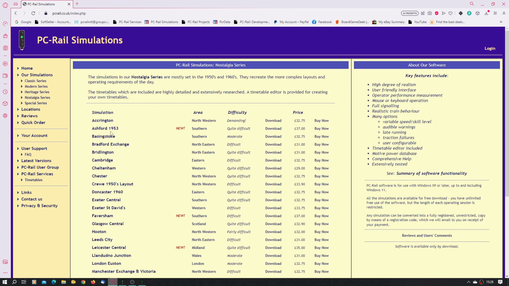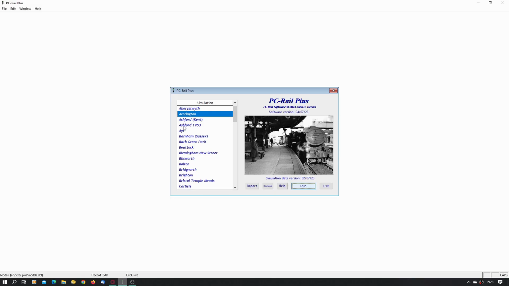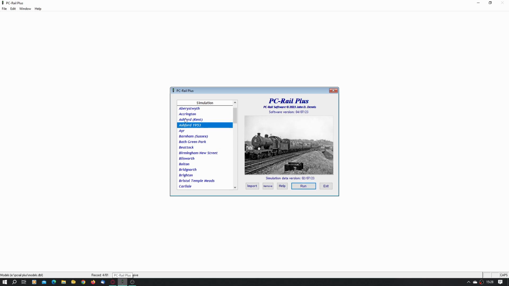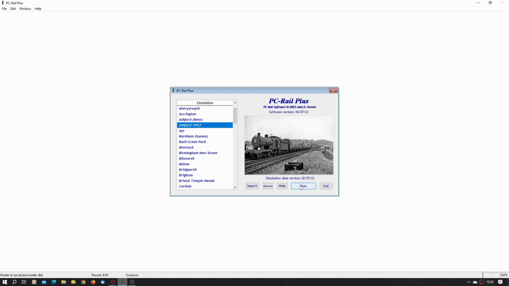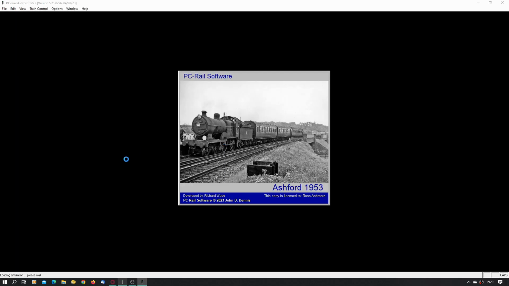So we're back at Nostalgia. We're doing Ashford, so that's Ashford again. Two simulations: one's Ashford Kent, one's Ashford 1953. I'm running the Nostalgia one.